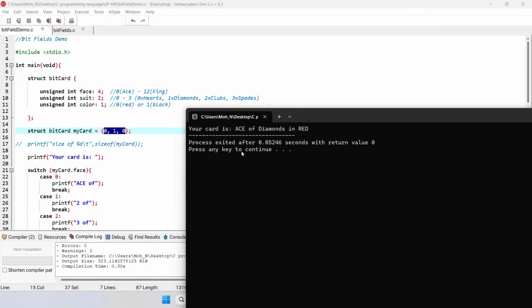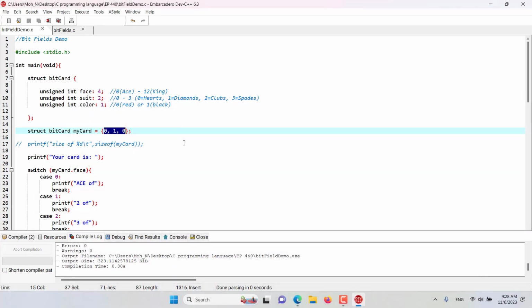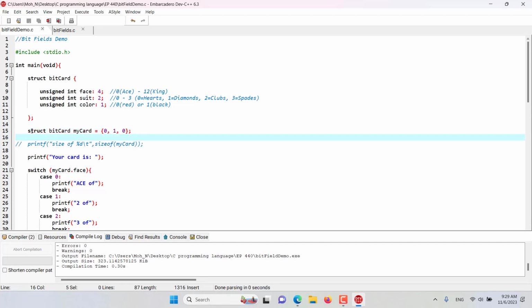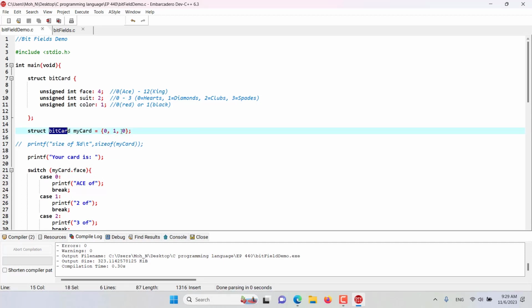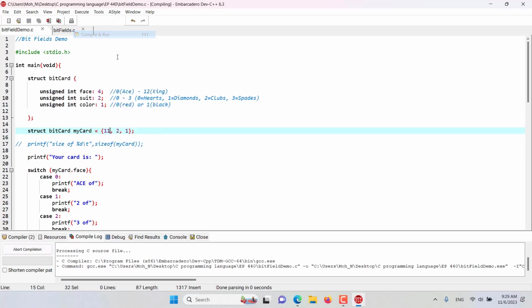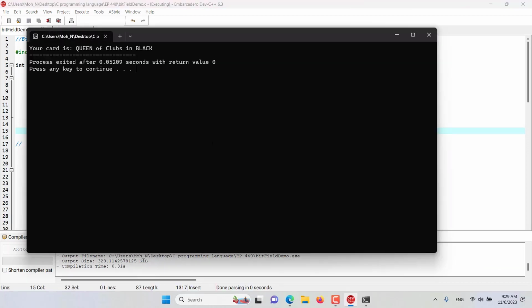And as you can see, it's telling us that your card is ace of diamonds in red. So that was an example of how we can store any card within this structure, a bit card. For example, let's change some values here, maybe 1, here 2, and maybe here 11. Let's run the program again. And our card is Queen of Clubs in black.